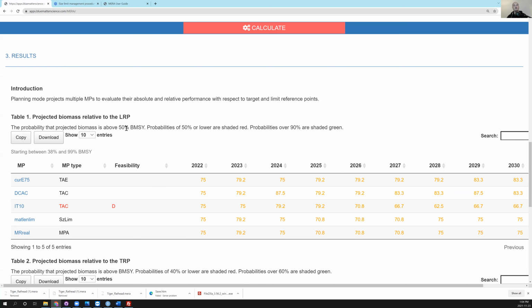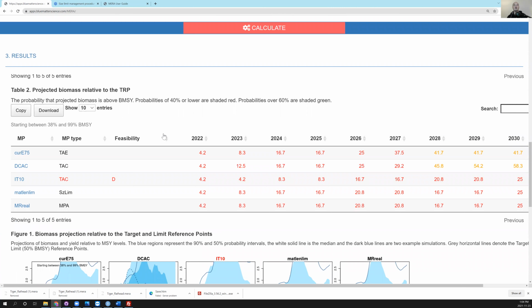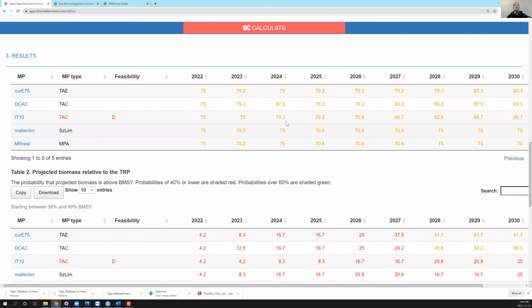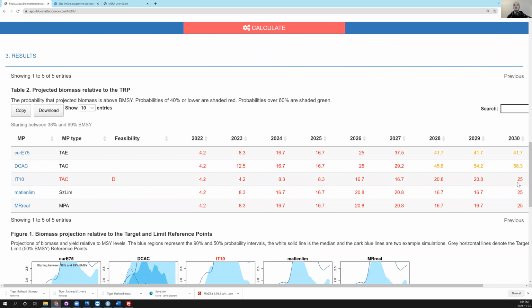Now that's the limit reference point. For the target reference point, that's just BMSY. So this is a very similar metric, but it's based on a different biomass level. And in this case, you can see a similar pattern. It's actually a much smaller fraction in this case that is above. So these outcomes are actually quite narrow. So if we take a look at IT10, whilst it has a probability here of 2/3 in 2020 of being above the limit, it only has 25% probability of being above the target. So the biomass outcome for IT10 is pretty squished in between BMSY and half of BMSY.